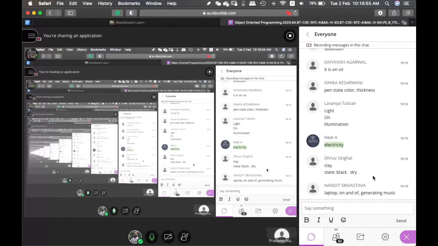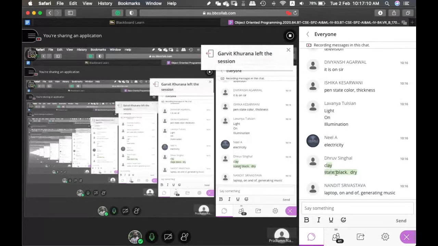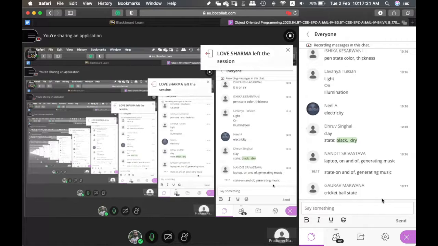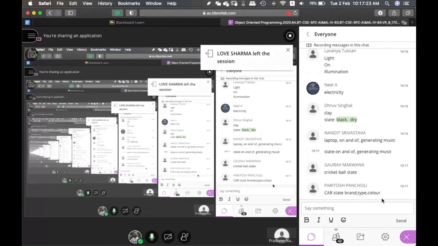Clay, state, black, dry. Dhruv, I think for clay, you should say like clay could maybe molded or unmolded, right? State should be crafting it. That could be the example for the clay. Okay, you are saying both of these are the states, black or dry methods. Laptop on off, generating music. State on and off, generating music.